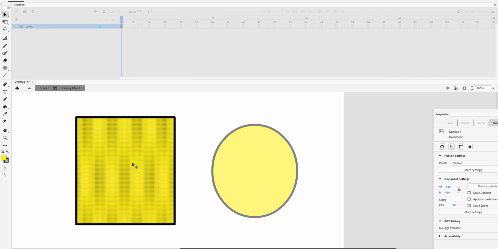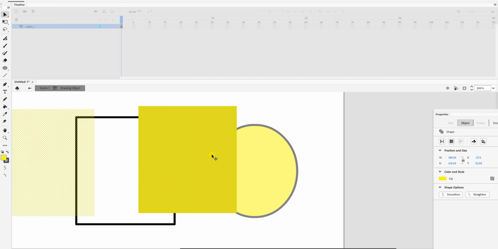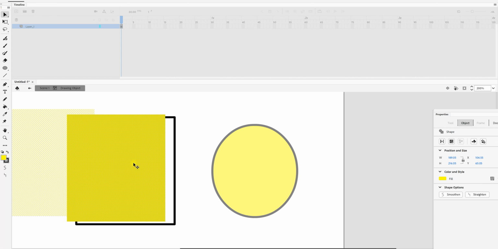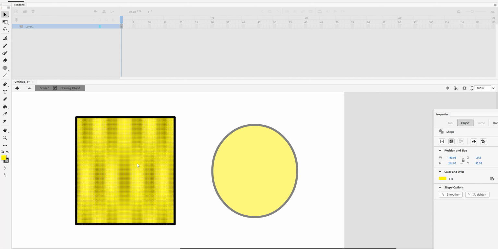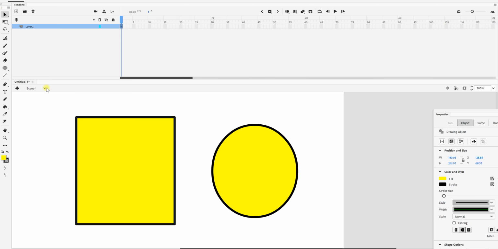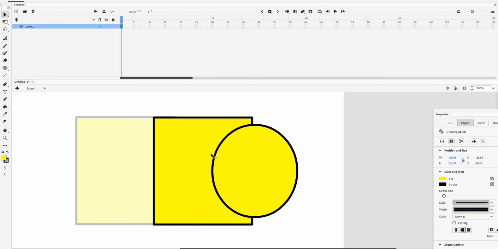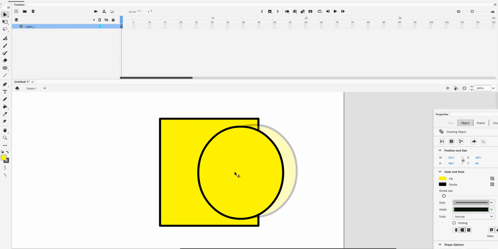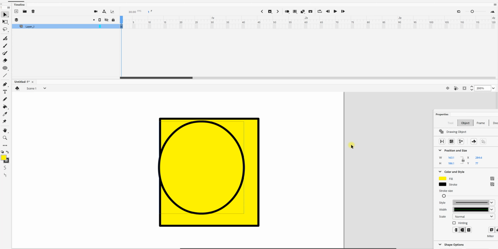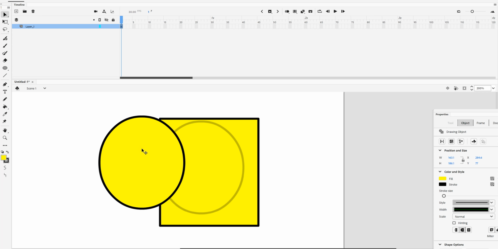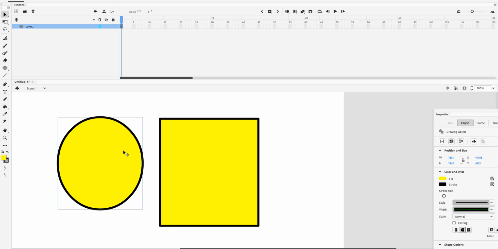Inside the drawing object, then I have the same thing that I had before. The exact same thing. If I lay one of these on top of the other, click off, nothing happens. They still have their own identity.